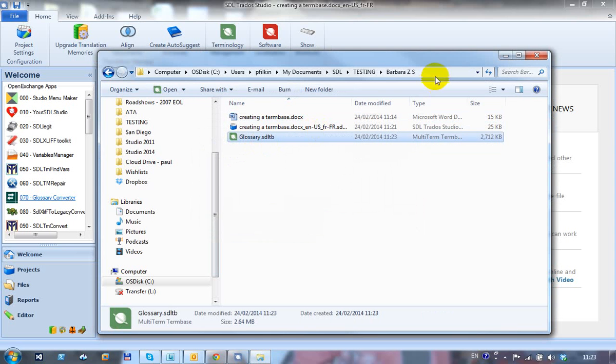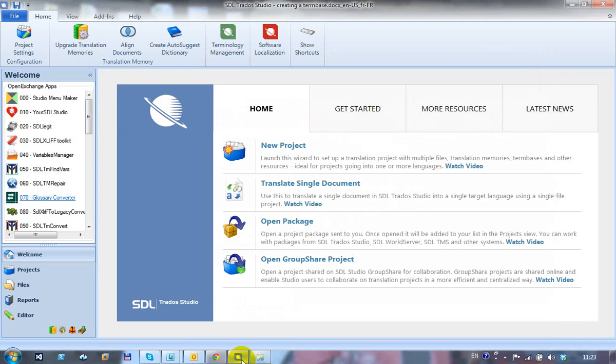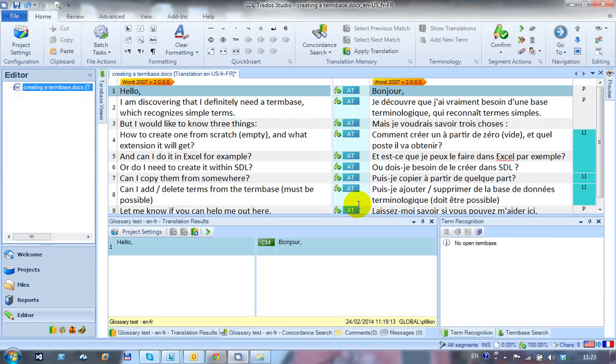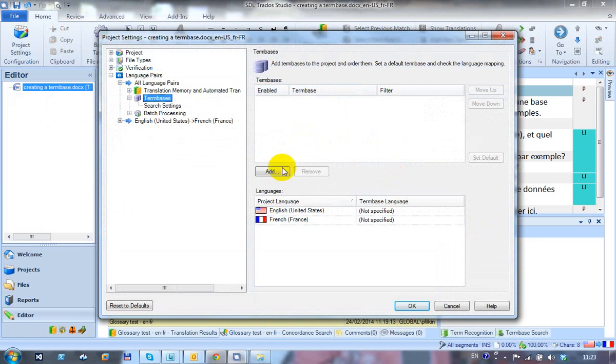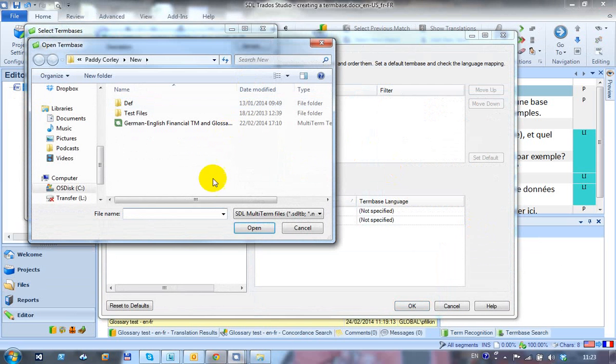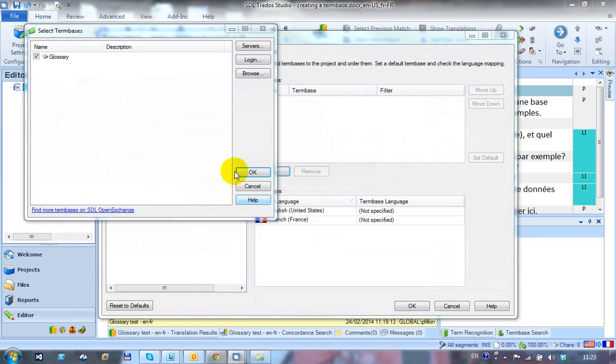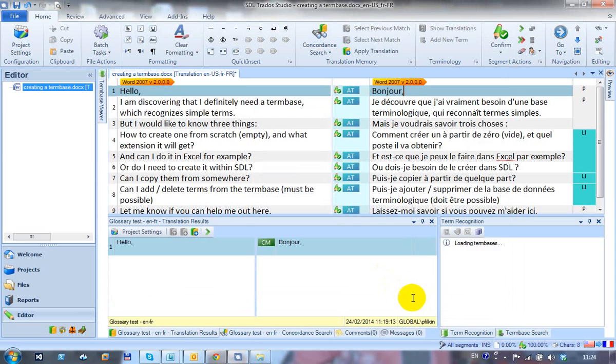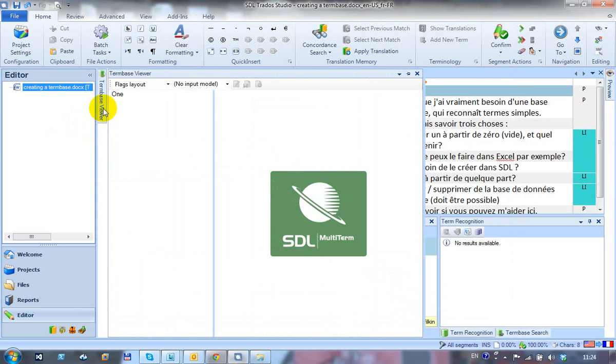So let's just go back to Studio. Now I've created that. Go back to my file, which is here. So I open the file up again, and I click on my project Termbase settings. I can now add in here that Termbase, which is this one. Open. Okay. So that's my Termbase added. So I now have a Termbase that is visible, and if I just put the Termbase viewer on so we can see it, maybe I'll just lock this for the time being.